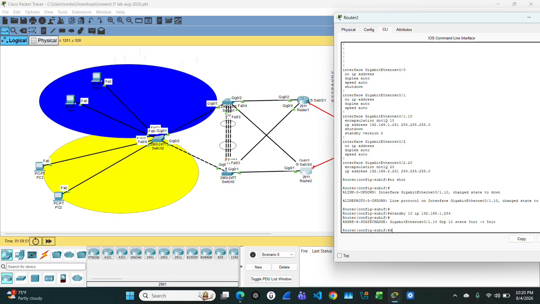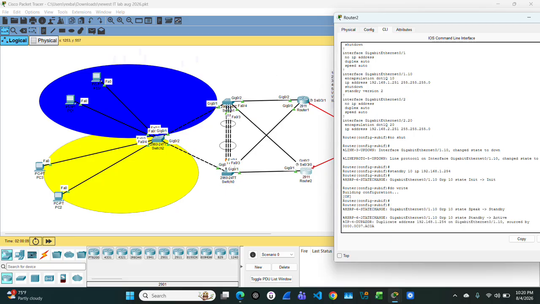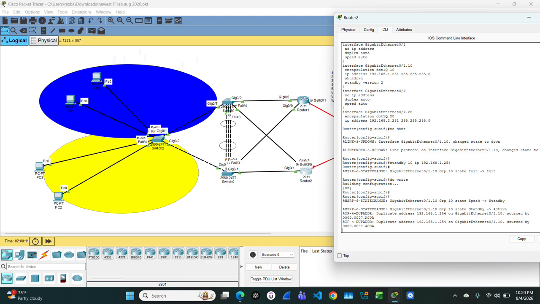I don't know why it went to active the initial time. So it's going through the initial state right now, and it shouldn't change because I have this one as priority 120. Okay. It looks like it's going to behave this time. I don't know what happened. Just one of the bugs of Cisco Packet Tracer. Why is it going active again?